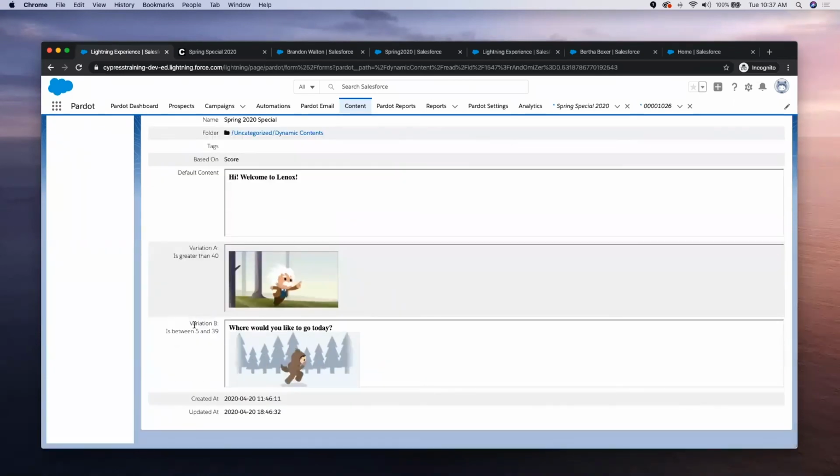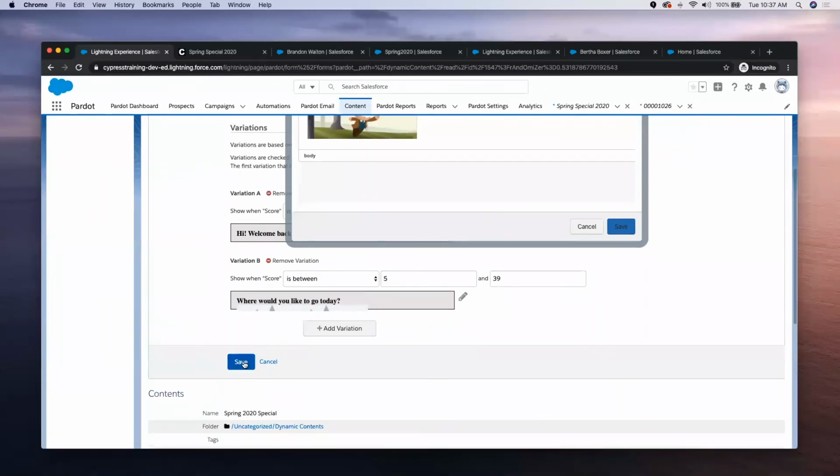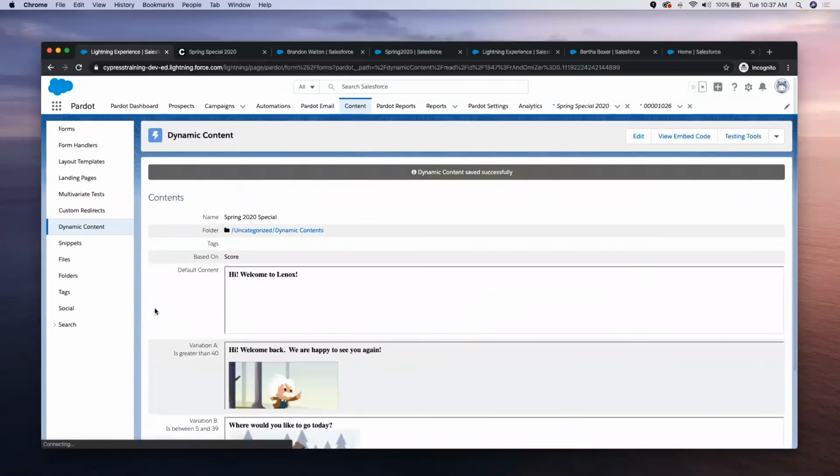And then we have this other variation down here below. If their score is between 5 and 39, where would you like to go today? So the idea is based off of the data that we have inside of the CRM, we can serve this custom content with dynamic content. Go ahead and hit save there.